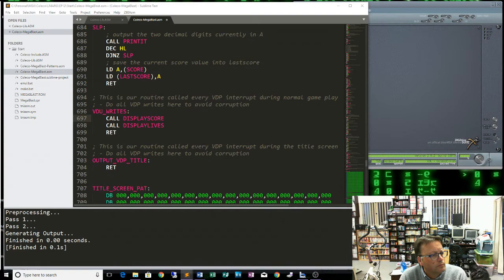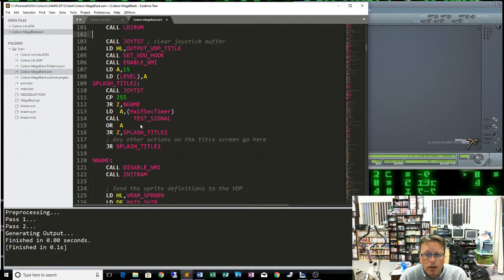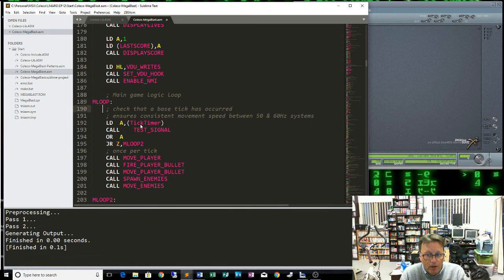Go to the top of the file, it's probably the quickest way, and then go down. You get your title screen, you get your new game, we get our main screen, a little bit further down that's all our setup, and then we get to our main loop. You could of course jump to it by going quick there. So once per tick we're going and doing all these things.